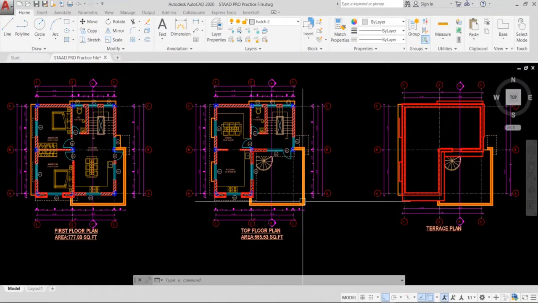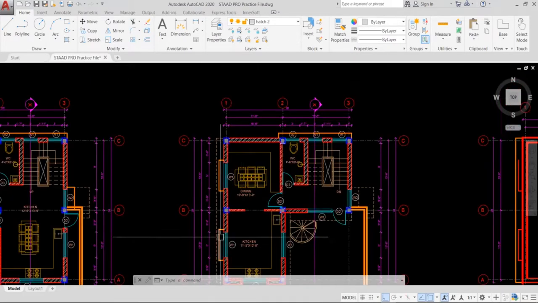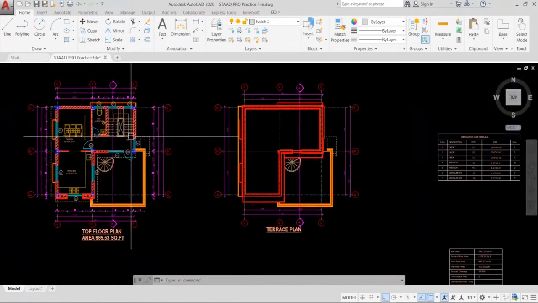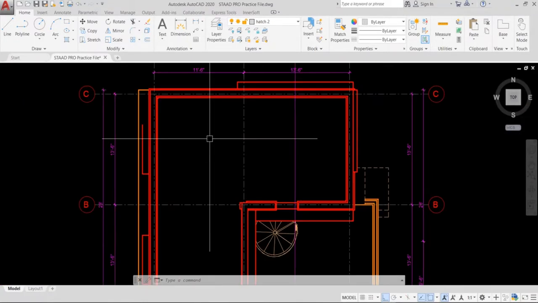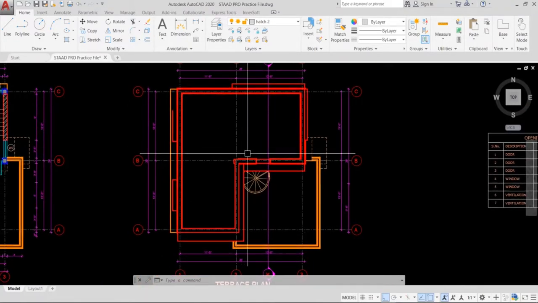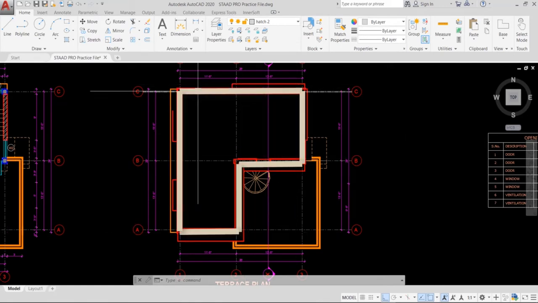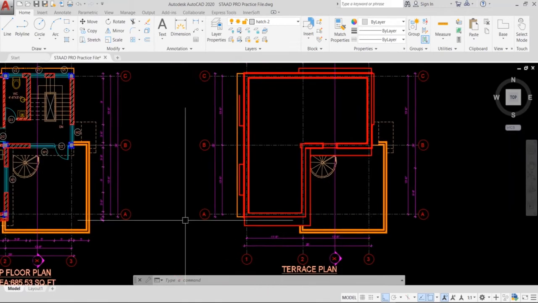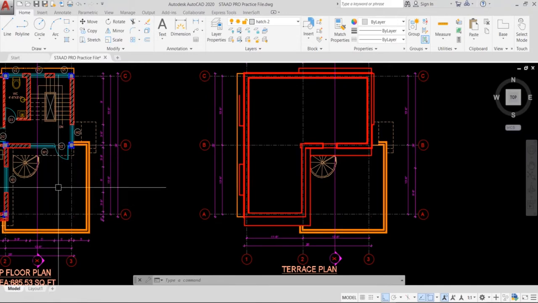Okay, so let's go to the top floor plan, and I don't think we have to add anything else. As I've told you, we will not be adding these two small projections. So let's see the terrace plan, and you can see that the terrace is only up to this area. So this is the area. This portion that you see is this portion of the second floor plan.